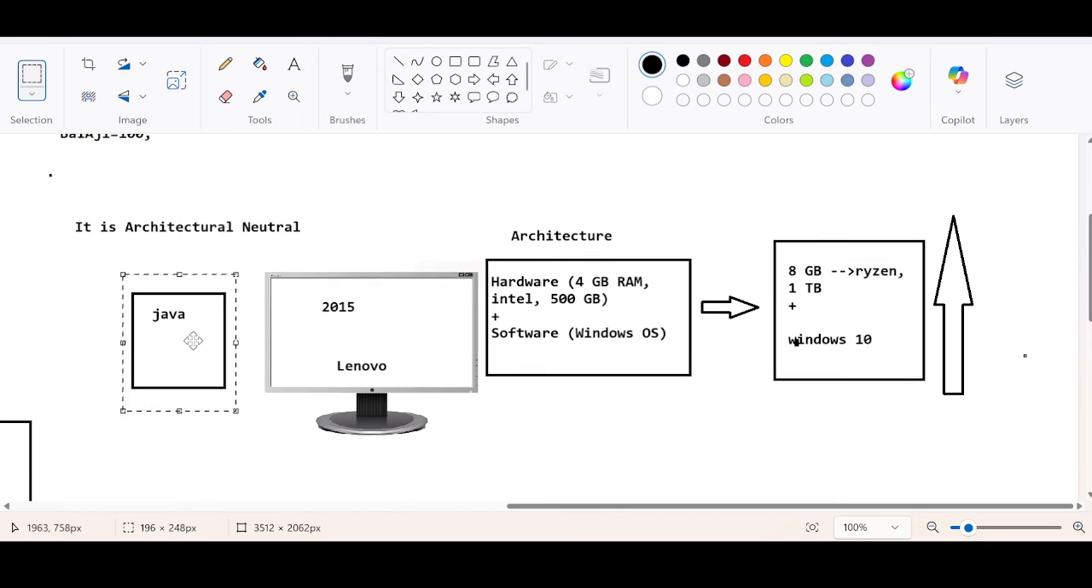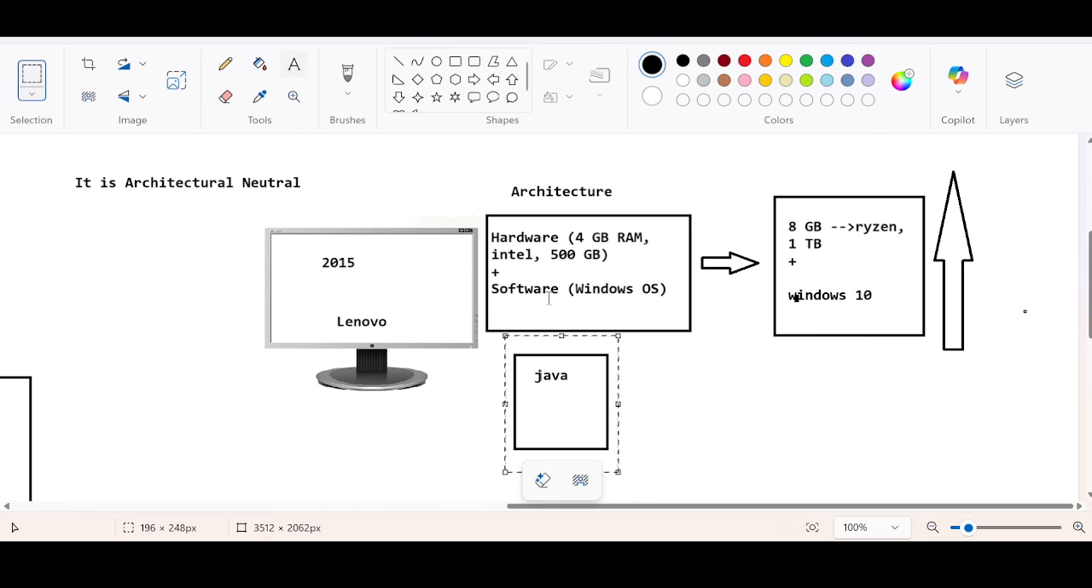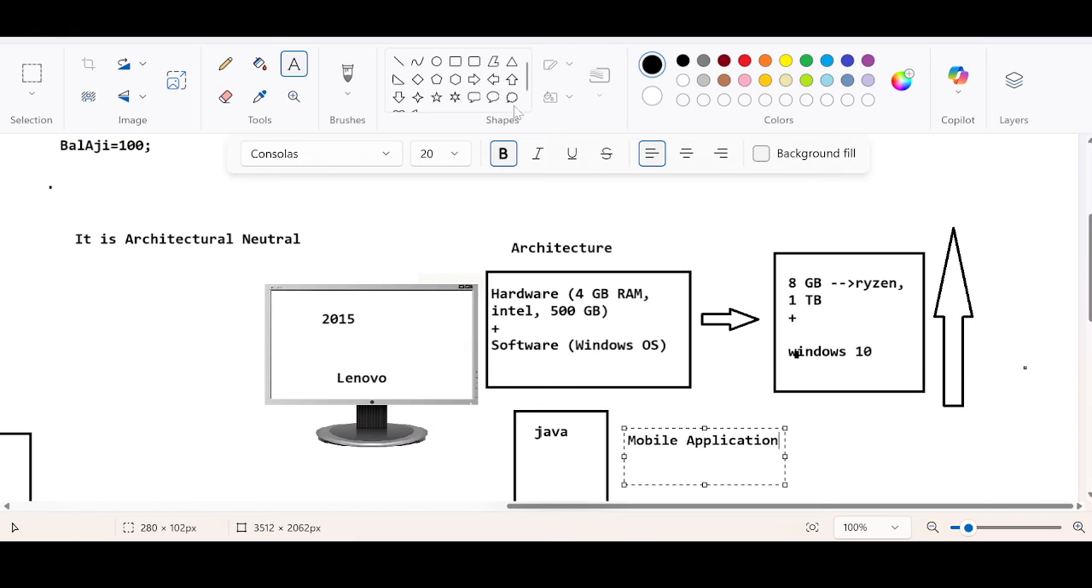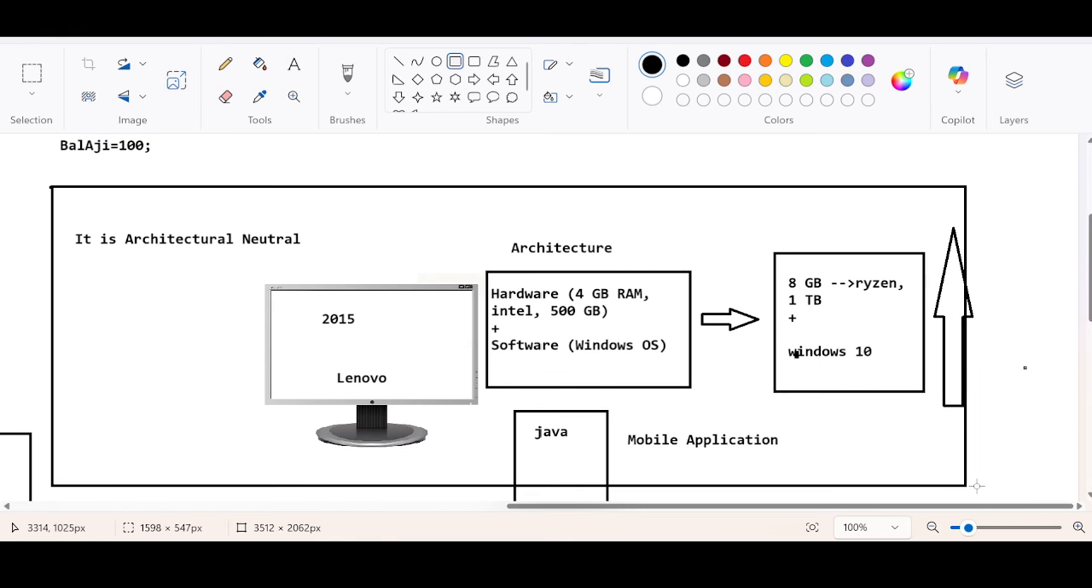That is the reason why the Java programming language is preferred in mobile applications as well, because hardware is completely different in mobile phones. It will work there as well. You can develop mobile applications, you can develop web applications. That much flexibility is there. This terminology is called what? Architecture neutral.